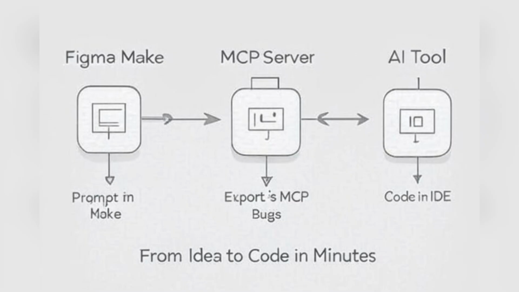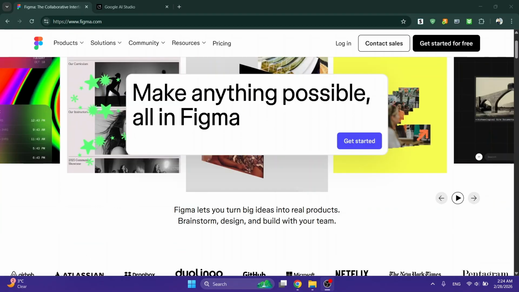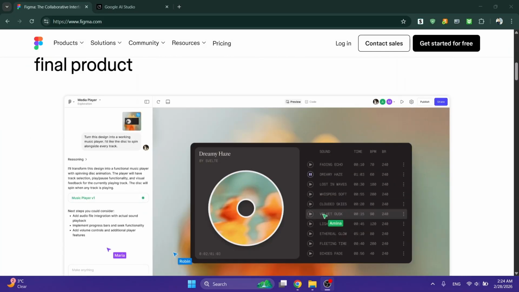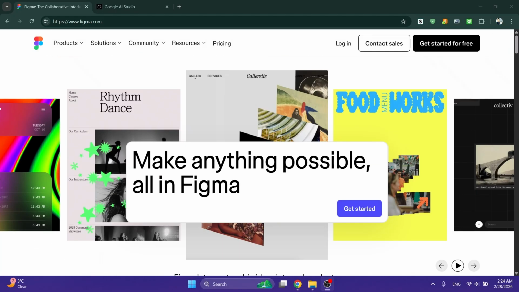Once everything is connected, your IDE can securely communicate with your local Figma instance. That means you can pull structured design context directly into your development workflow, making it easier to translate UI designs into real, production-ready code. Setting up the Figma MCP server might look technical at first, but once it's configured, it creates a powerful bridge between design and development, reducing friction and helping teams move faster with better alignment.